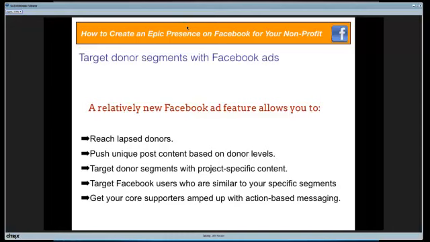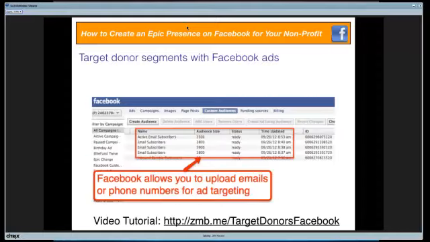So the way this works is that you take an email list from your donor database or your volunteer database, whatever it might be, and you take that specific segment. So let's stay with this idea of, let's say, lapsed donors. You have that list inside your organization. These are people that have not given us a penny in about 6 months or a year. Okay, we need to touch them. How do we reach them? They never return our emails. They don't pick up the phone. Guess where they are? They're on Facebook.